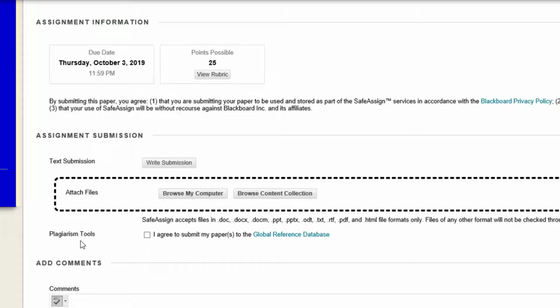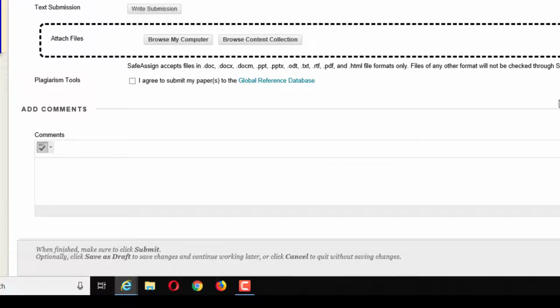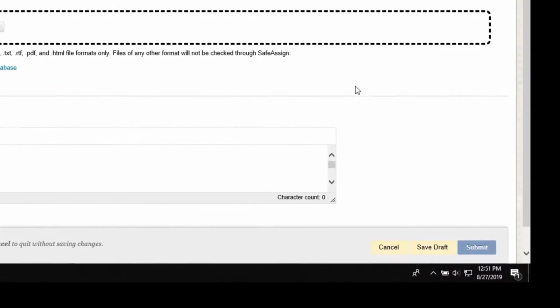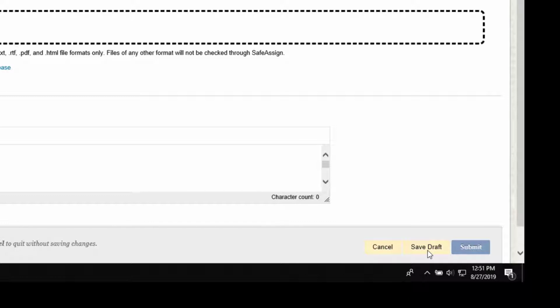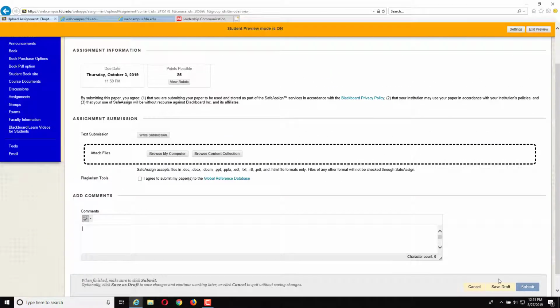Plagiarism tools. All assignments that we use in Blackboard are required to basically use SafeAssign, and SafeAssign checks the degree or the percentage of plagiarism with regard to an assignment that you post in. So just make sure to read the agreement, check off on the agreement, and then you can type in here and add any comments that you would want. Once you're done, again, you can scroll to the bottom, click on Save Draft, or click on the Submit button when you're ready to submit. That's how you would upload, type in, and submit an assignment. Since I won't be doing that, I will click on the Cancel button.